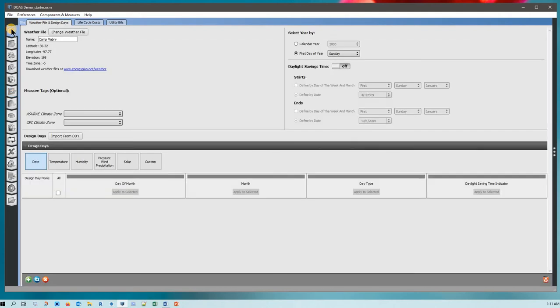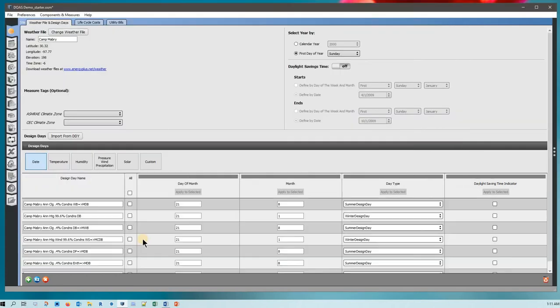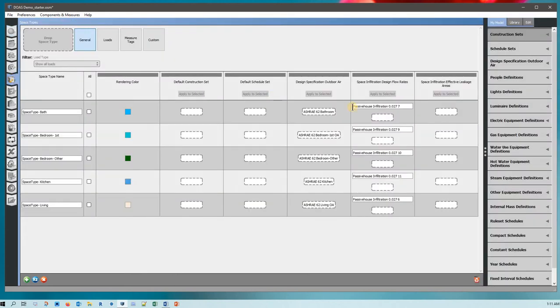Before we get started, there are a couple things we want to check and make sure we have set up properly. You'll want to have a weather file attached. I've got the Austin weather file already connected here. I want to bring in my design days because I'll be auto-sizing some of these pieces of equipment. So I've imported those.